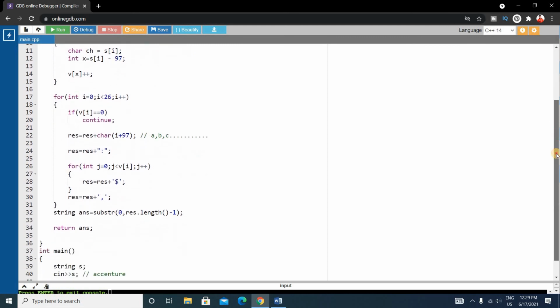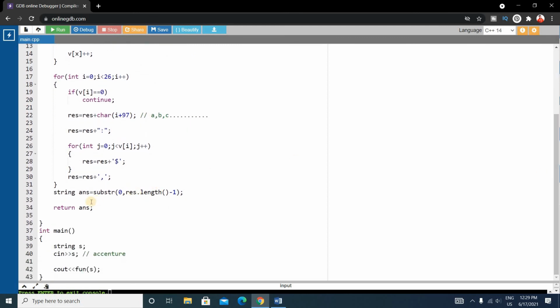One thing that we have not written here is this substring. This is a substring, but substring of which string? Our string was result, and we want the substring from that result string, so you have to write here result dot substring. Now run this again.